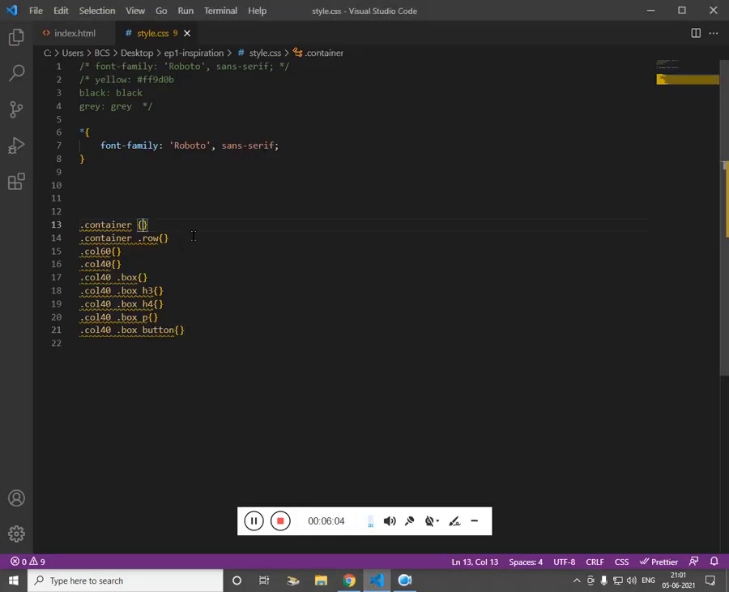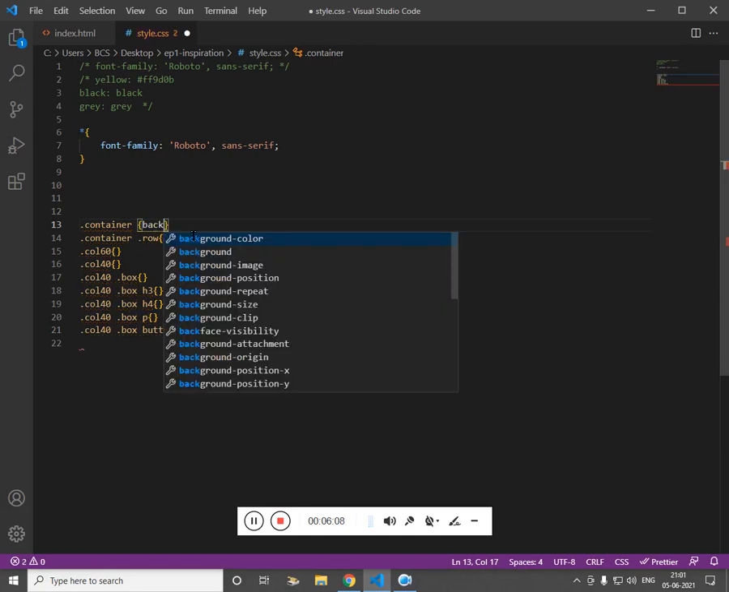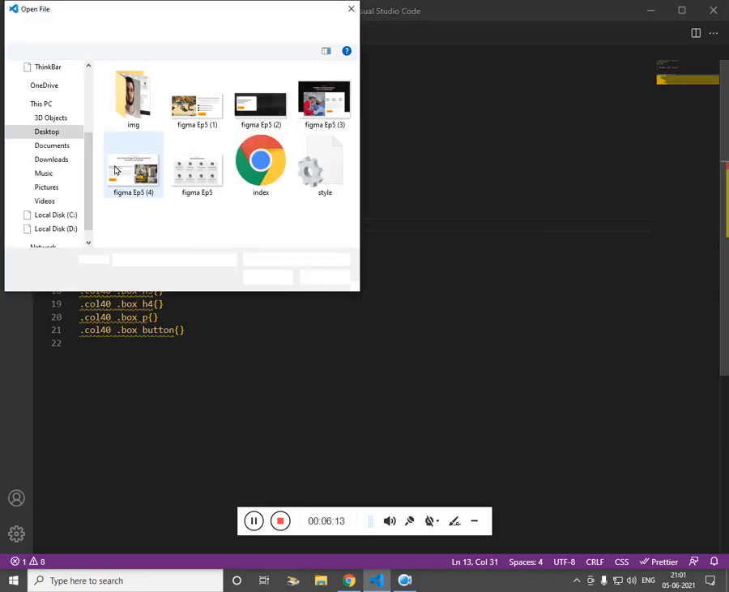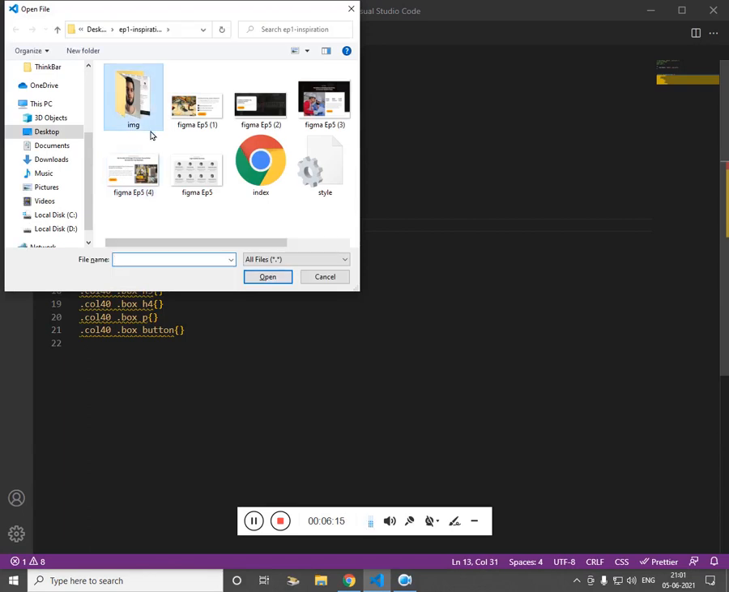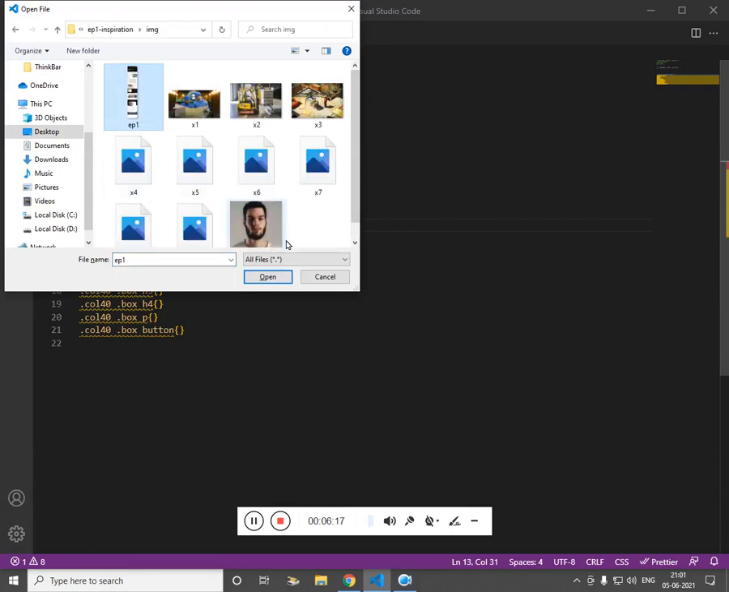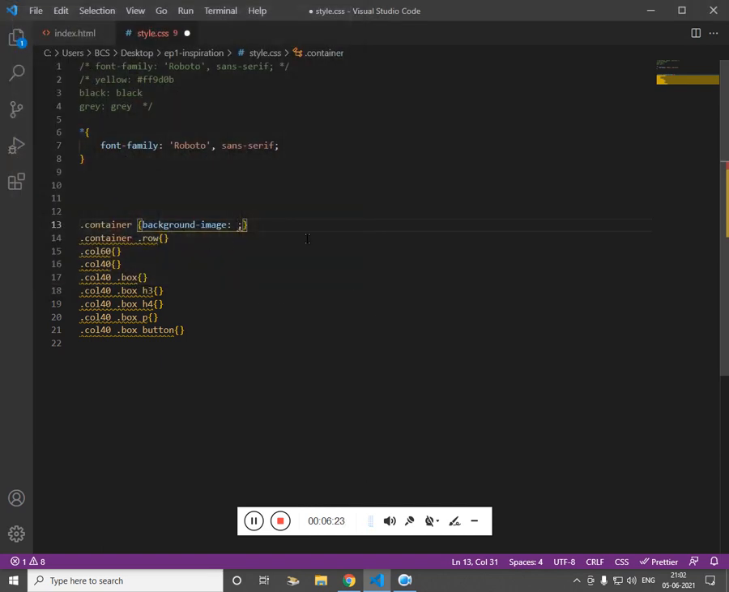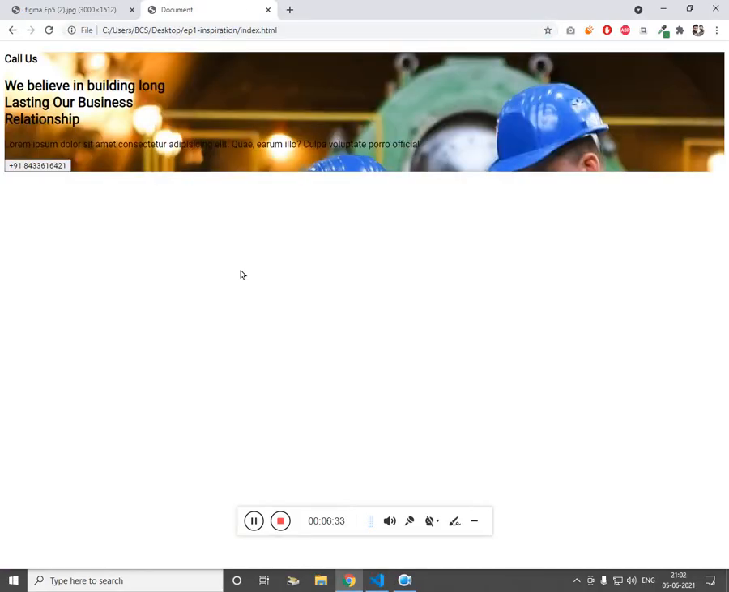Now we have a container. Let's have the container background image. On the img folder, we have, let's take X5, URL img/x5. So if I refresh, this is how it looks.